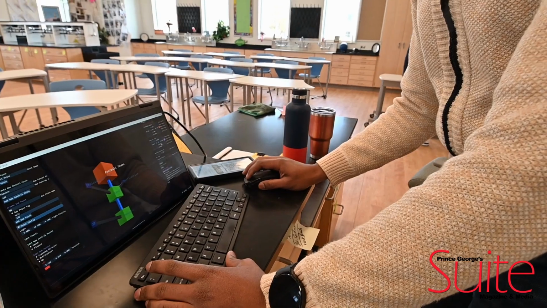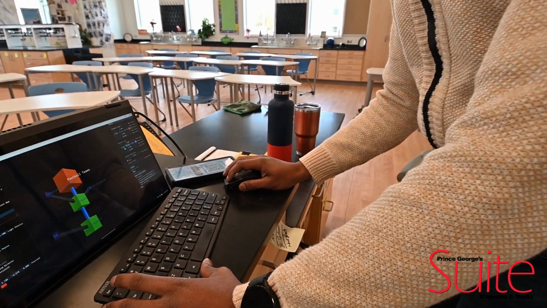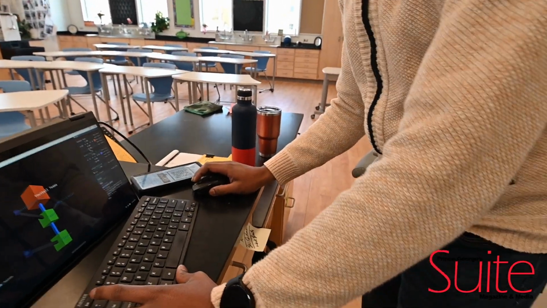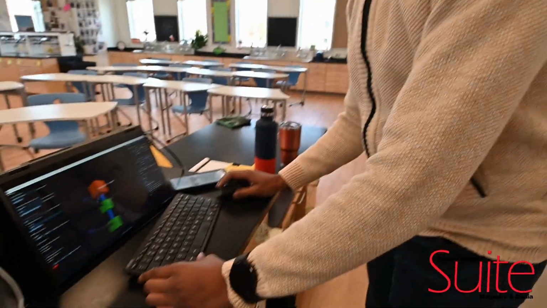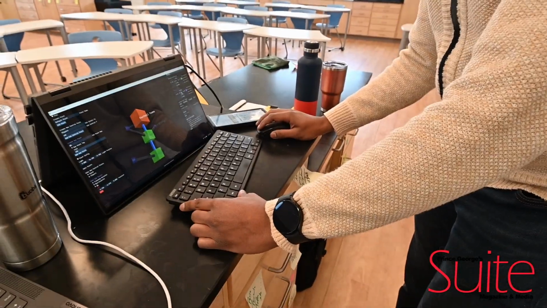We can also change the color of this as well. So we can connect this to the QB, connect this to the player.